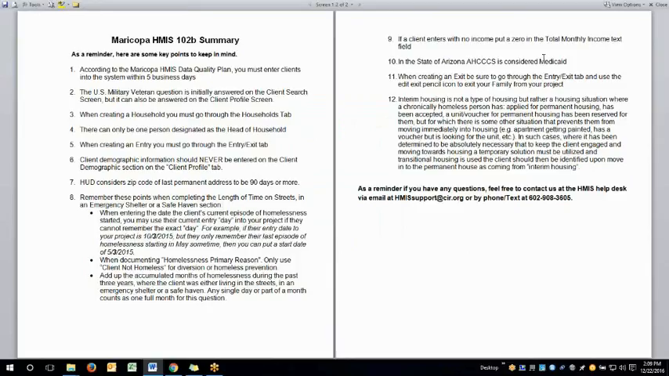Here are some key points to keep in mind. According to the Maricopa HMIS Data Quality Plan, you must enter clients into the system within 5 business days. The U.S. military veteran question is initially answered on the client search screen, but it can also be answered on the client profile screen. When creating a household, you must go through the Households tab.